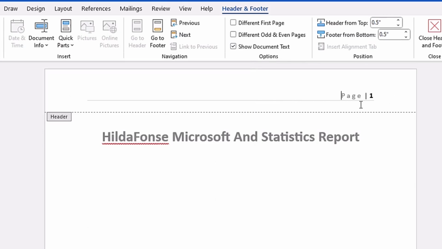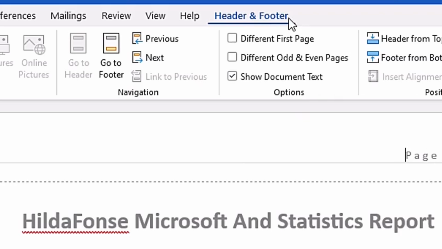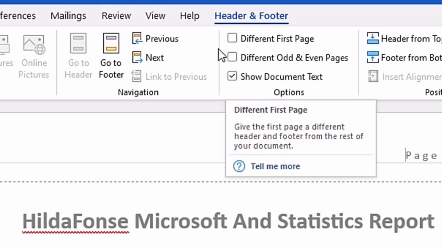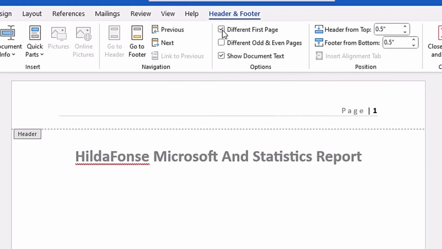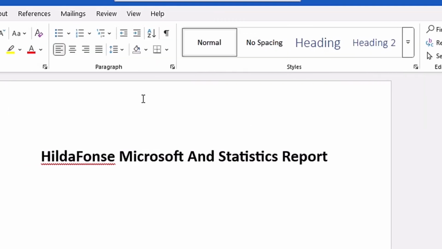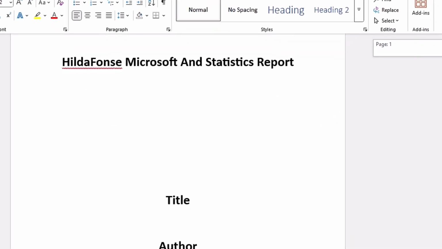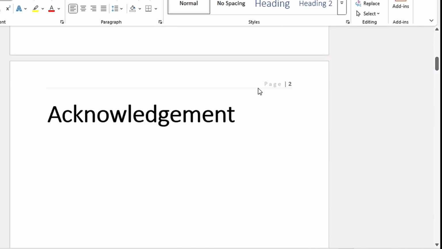Currently it's putting it for us on all the pages. So what I'm going to do, still on the header and footer contextual tab, in the options here, there's this command called different first page. By default it's not checked, but when I check it or select it, you can see immediately the page number has disappeared from our first page. So when I close header and footer, you can see our first page, the cover page, doesn't have the page number. But when I scroll down, the second page is now having page 2. So the page number of our document is now starting from page 2.